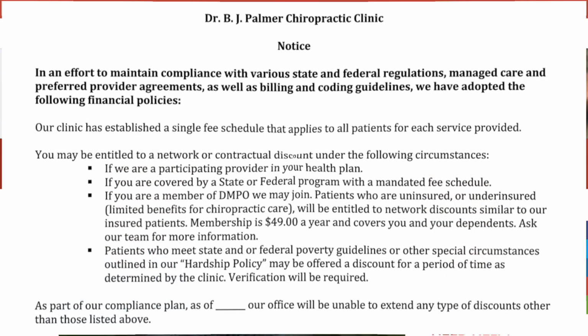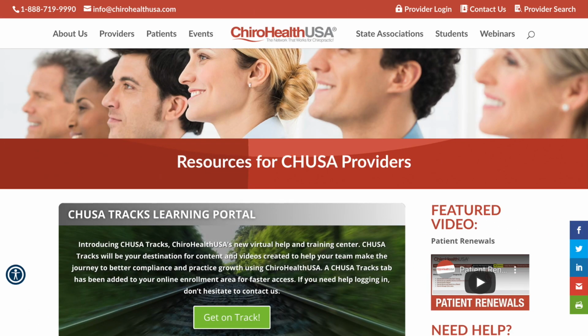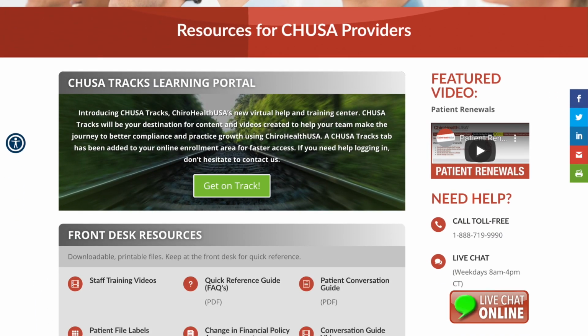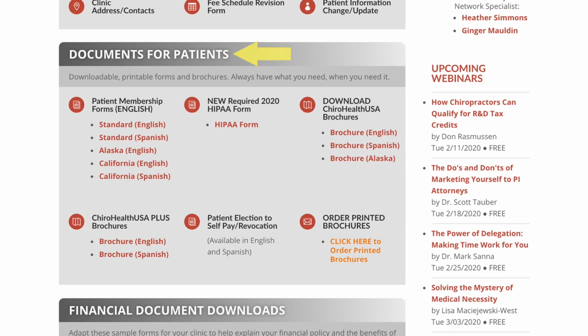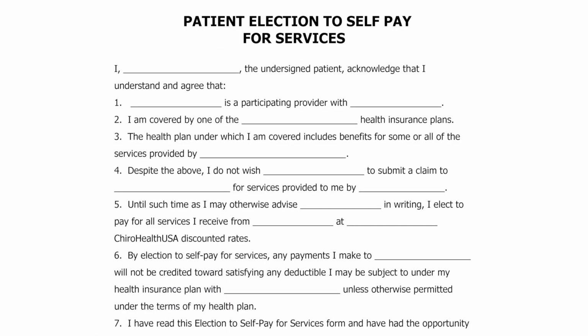So let's talk about patients with high deductibles and copays. Back on the Resources page, under the section Documents for Patients, you'll see an election to self-pay form and a revocation form. This is for patients where you are in network with their insurance, but they have a high deductible or an abnormally high copay. Your patient can actually opt out of filing their insurance via the HIPAA High-Tech Act. This is like a cover your tail document.